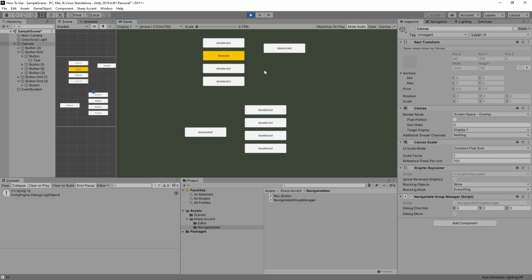They are using relative positions based on what we are doing. So this is the fastest way you can have menus, especially if you do console stuff or controller stuff. This is a lifesaver. Okay, so that's how you can use the navigatables.